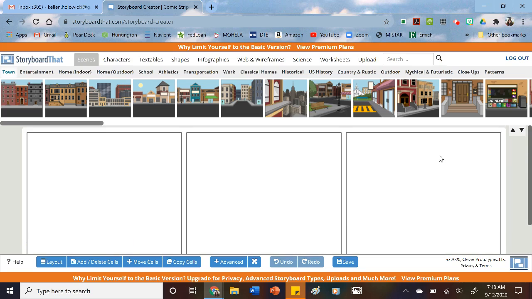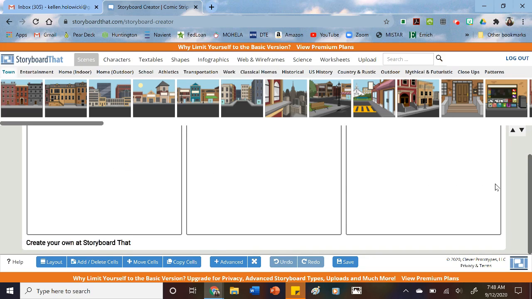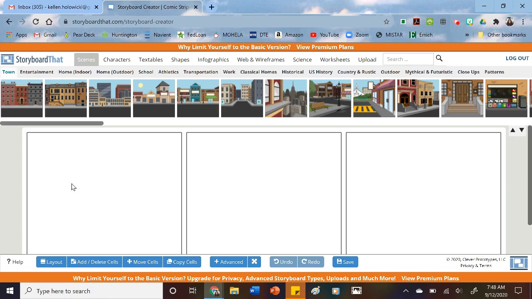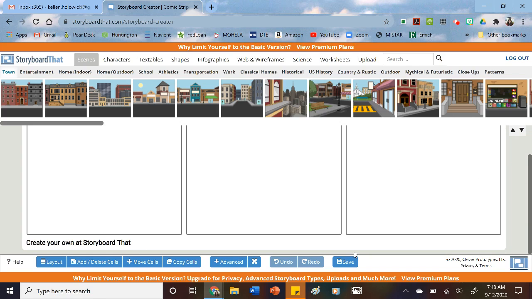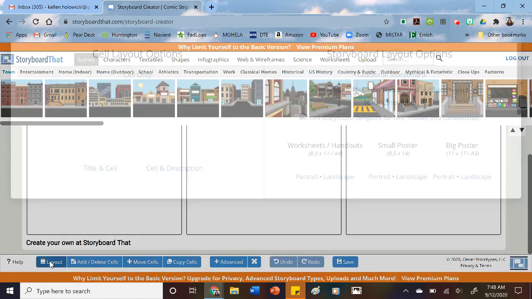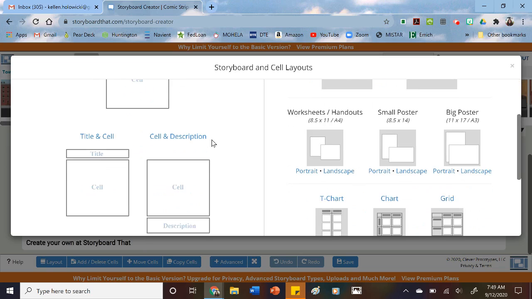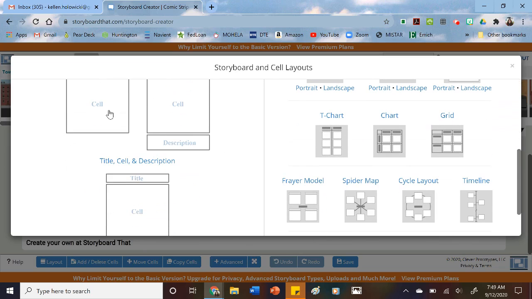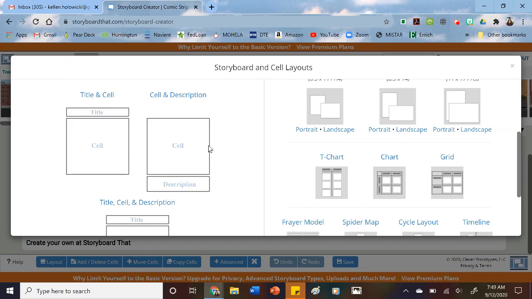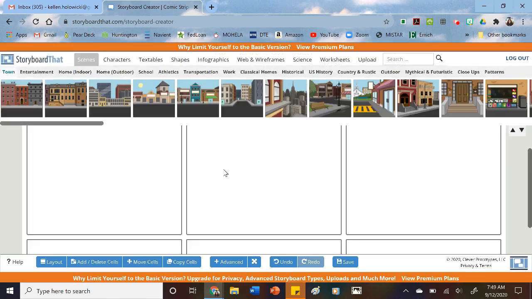But what I want to direct you to first are these blue buttons down here at the bottom. So for our projects, we're usually going to have our cells for our pictures, and then we want to add a description box so you can tell us what is in your comics. So we're going to go to Layout, this button all the way to the left, bottom left. And we've got some different options here. You can put a title up at the top, but we want to have a cell and description. So a place to put your picture and a place to put your description. So we're going to click on that one.